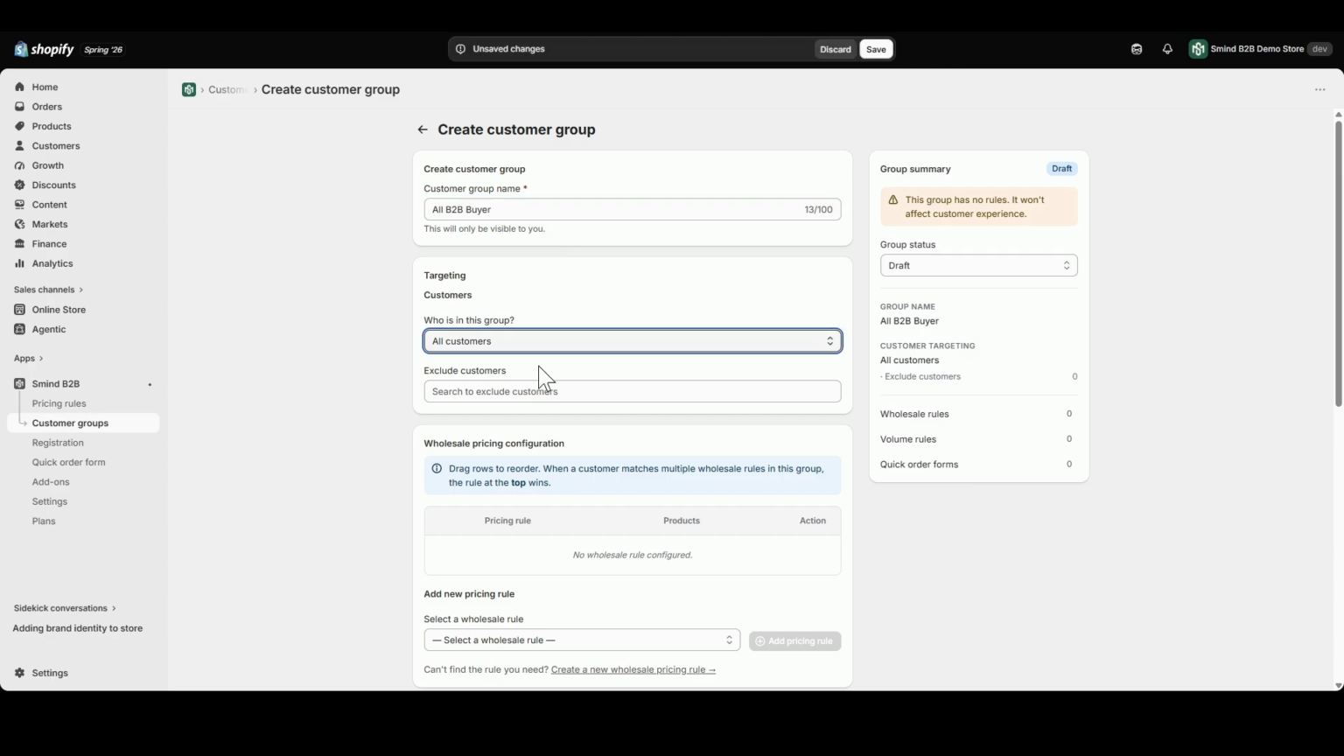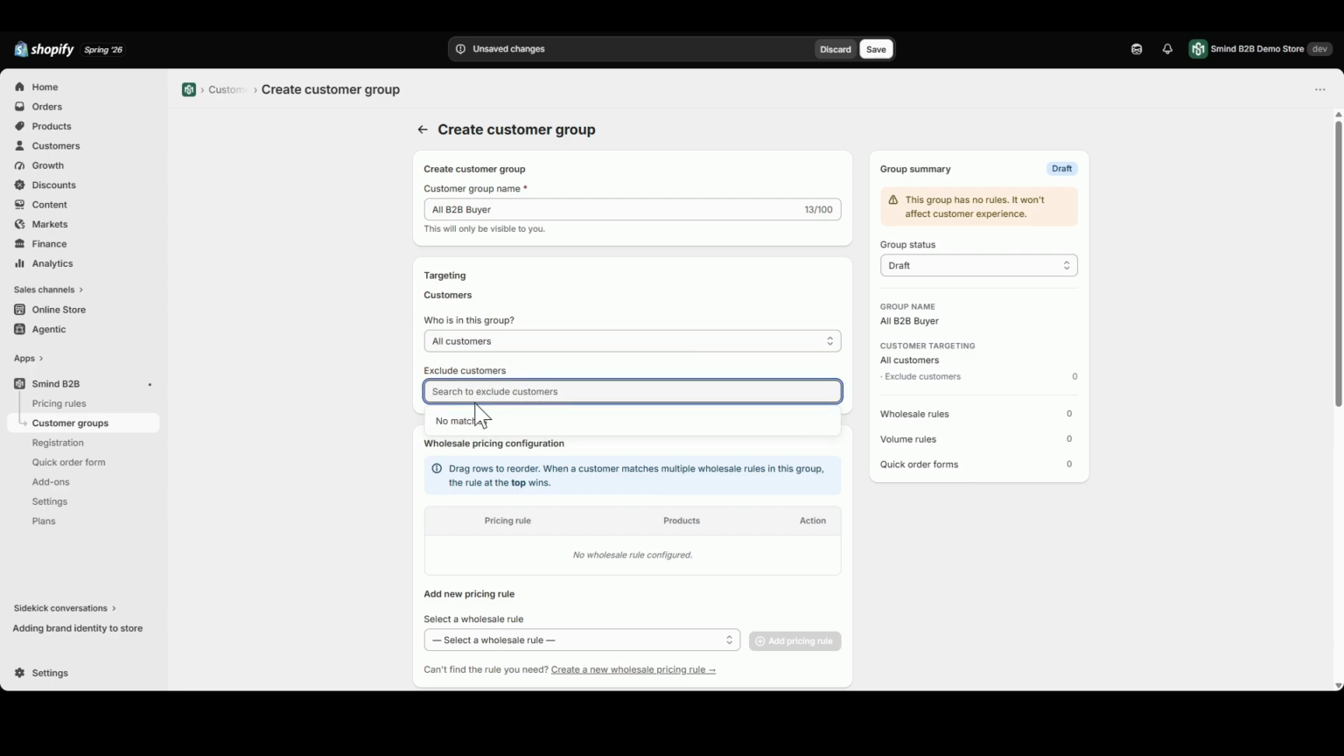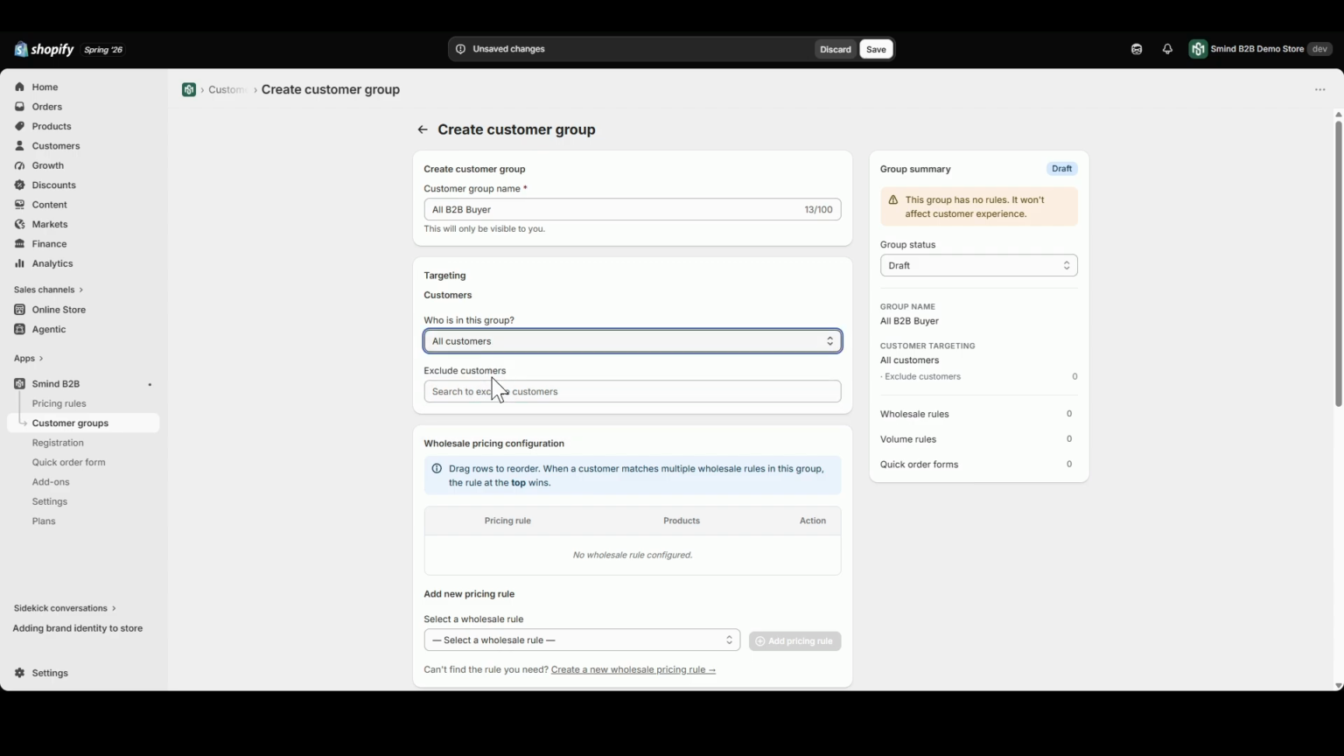Now, move on to the targeting section. This is where we decide exactly who gets to be in this group. And you'll see a few options. For example, all customers. If you choose this, you are opening up these specific pricing rules to everyone who visits your store. It doesn't matter if they have an account with you or if they're just browsing anonymously. Logged in customers. This option restricts the group exclusively to users who actually have an account on your store and are actively signed in. We use this a lot in B2B to make sure our wholesale prices aren't just out there for the general public to see.